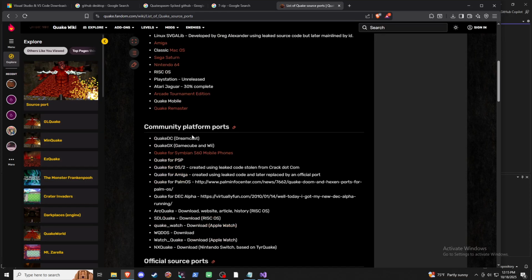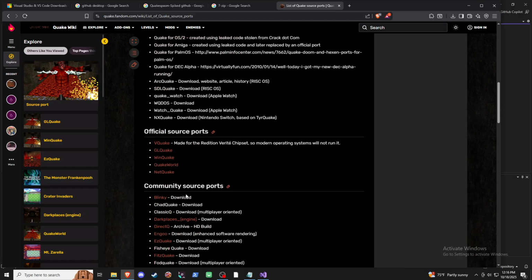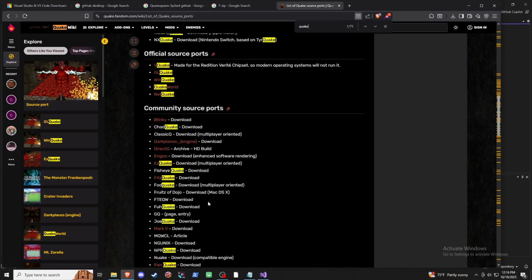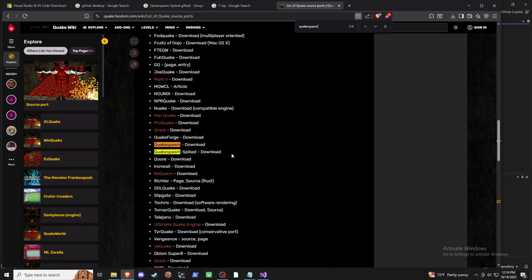Commercial platform ports, it doesn't really matter. There's community ports. These are the ones that we are interested in. The one that I'm using is called QuakeSpasm. Specifically, there's a modified version of QuakeSpasm called QuakeSpasm-Spiked, which is different from original QuakeSpasm in that it has some helpful additional changes that allow it to run nicely and do multiplayer nicely on modern desktops without the need for a bunch of configuration.